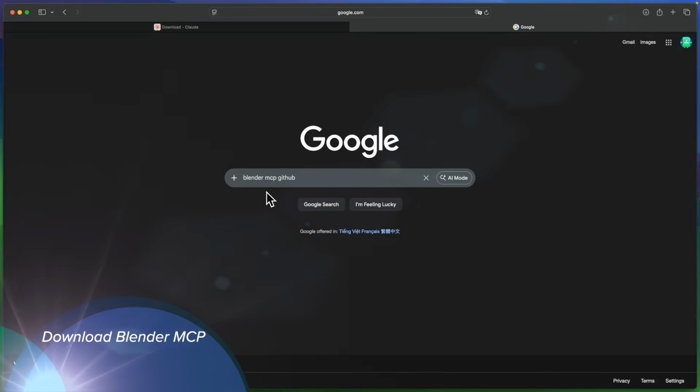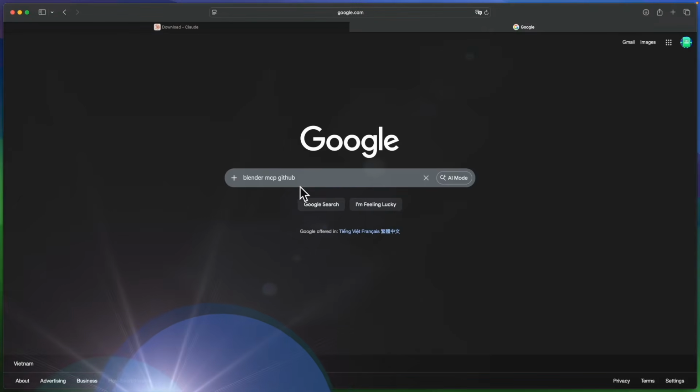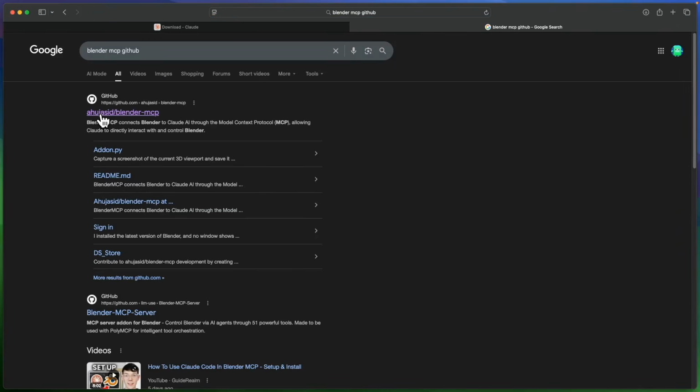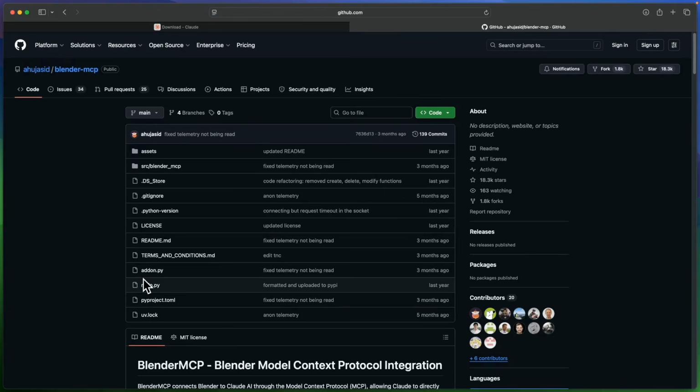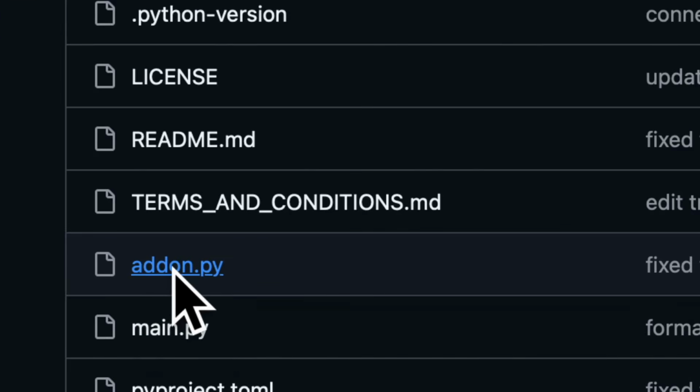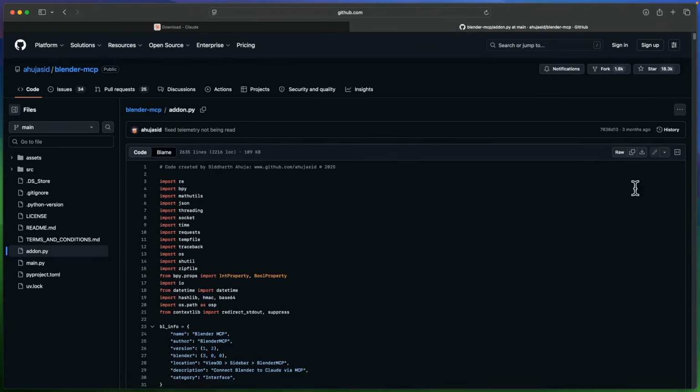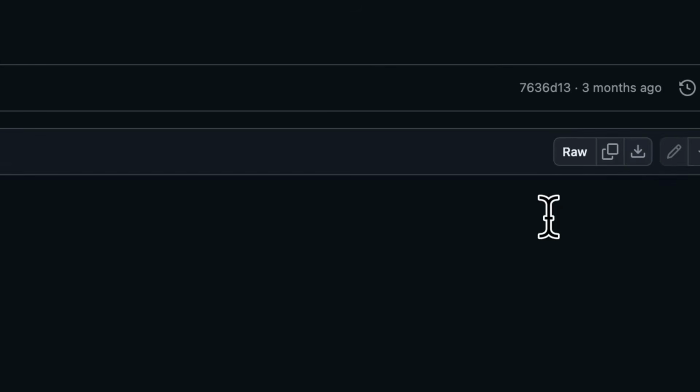Next, we need the Blender MCP add-on. Go ahead and search for Blender MCP GitHub and open the repository. Once you're there, find the file called addon.py and download it. We'll use this shortly inside Blender.